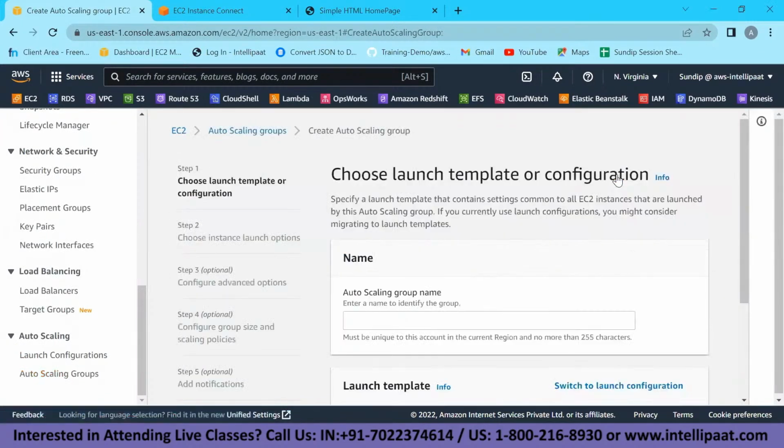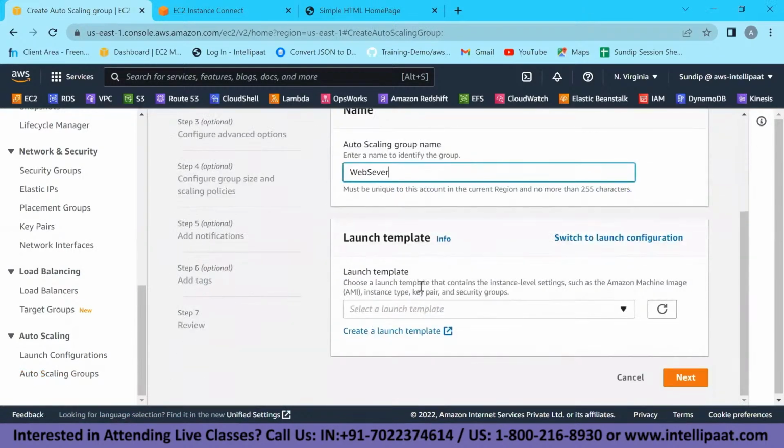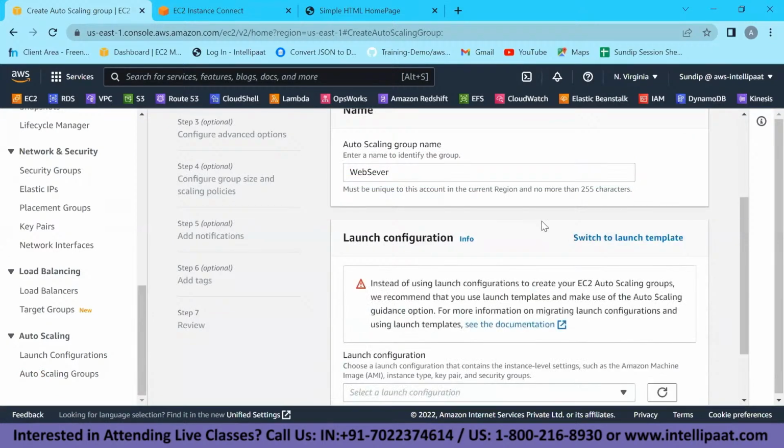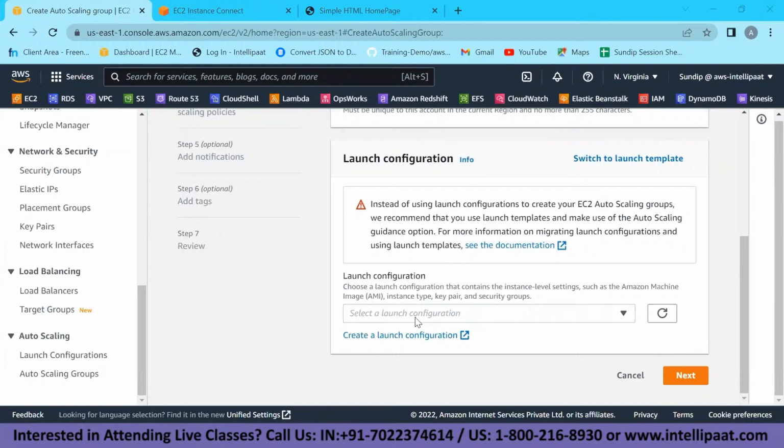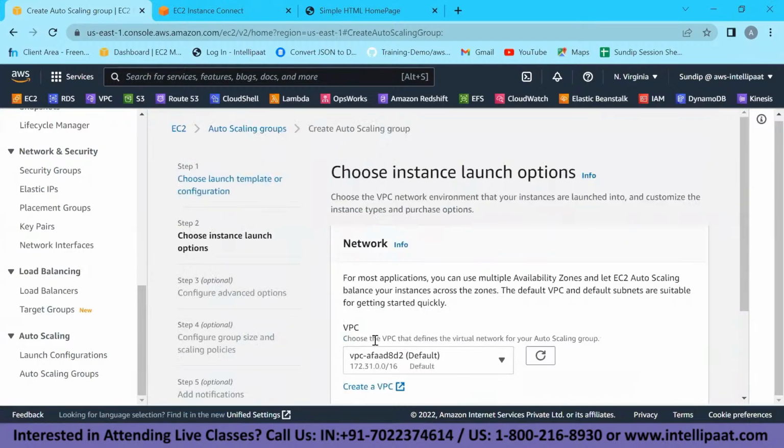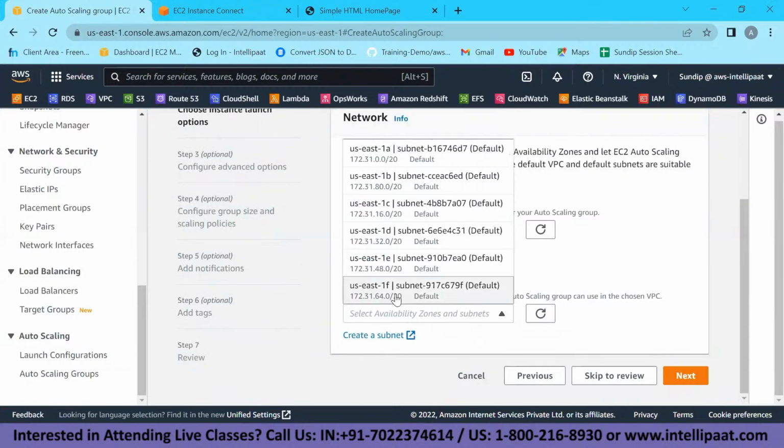So create an auto scaling group, web server, launch template. We don't need a launch template, we need a launch configuration. So switch to launch configuration and web server. Next, VPC and availability zones and subnets.